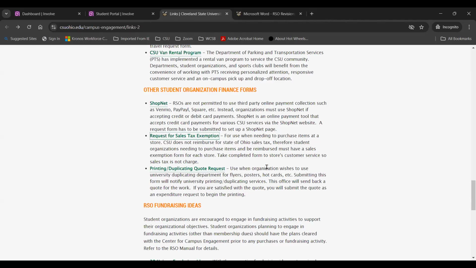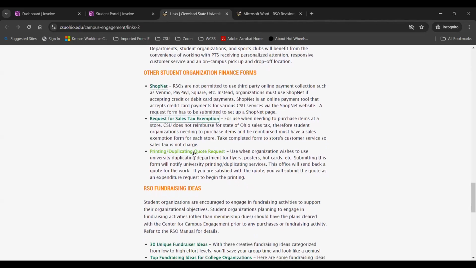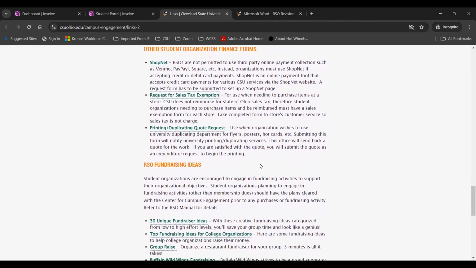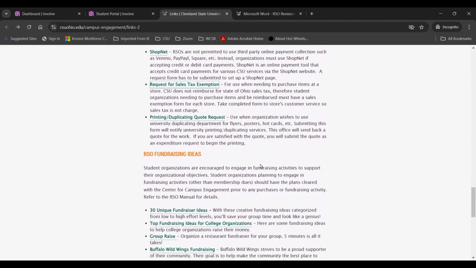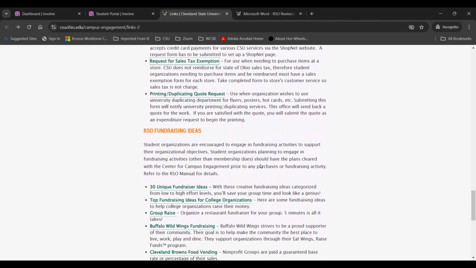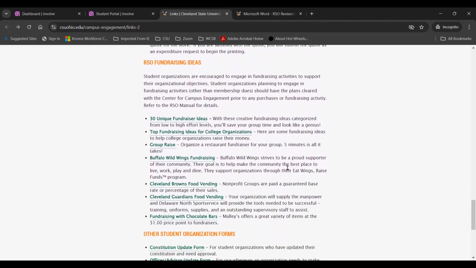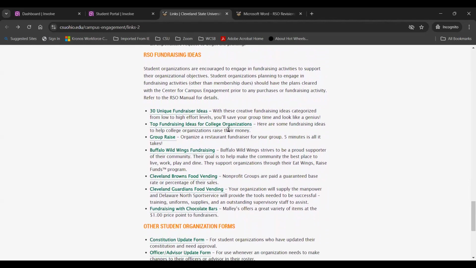If you do want printing or duplicating done, you just fill this form out, let them know what you want to order. They'll respond back with a quote. If it's acceptable to you, you just simply then submit it as an expenditure request. I provide some links to fundraising ideas for you guys. I like these 2 top websites. They got some really cool ideas for fundraisers you could take advantage of.